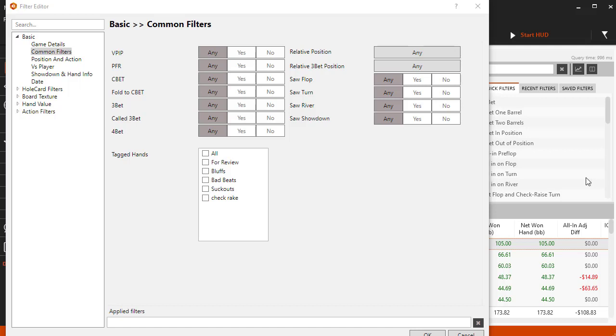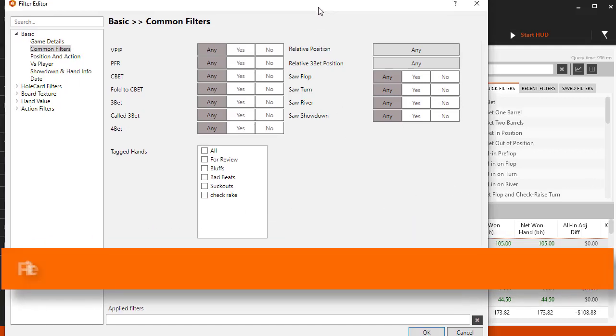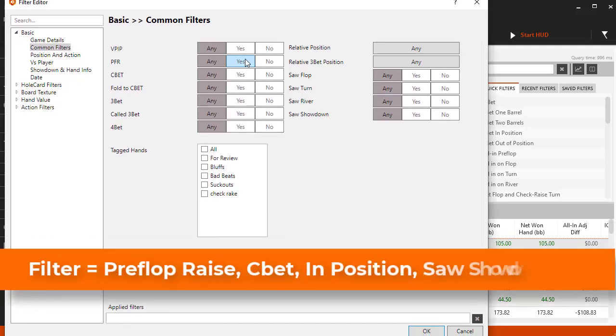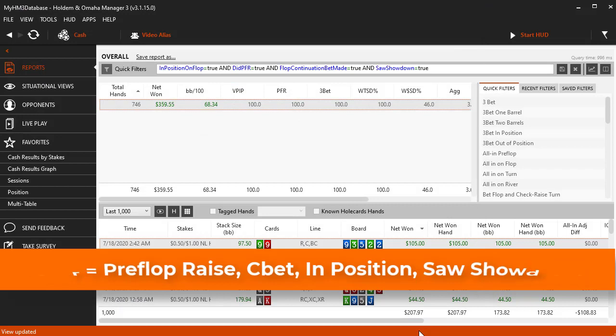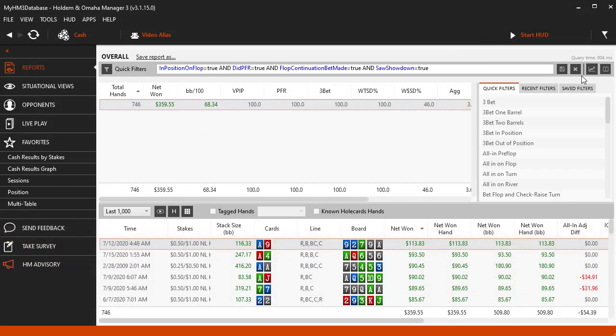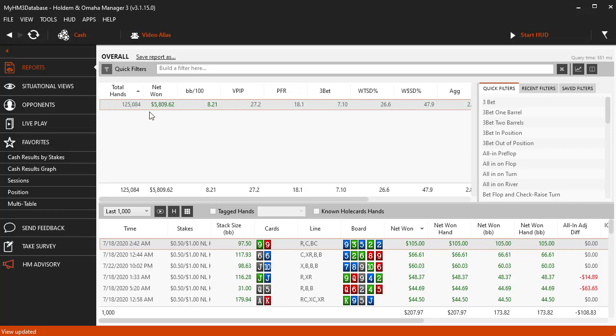Let's go ahead and make a filter now. We'll say I pre-flop raised and c-bet the flop in position, and the hand went to showdown. Click OK and review those hands. Let's clear the filter and head back into the filter editor and cover position and action.